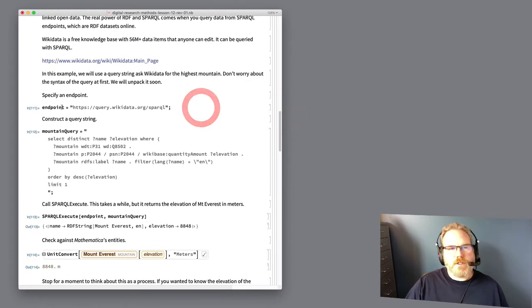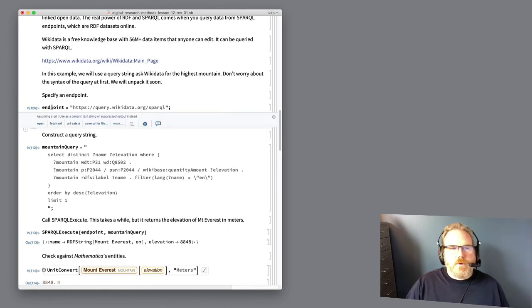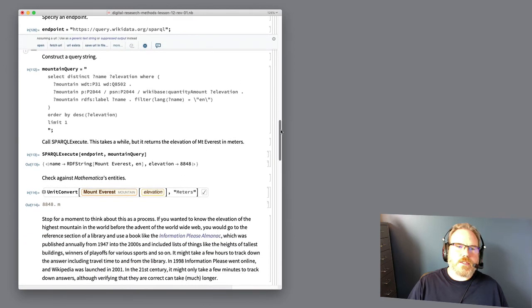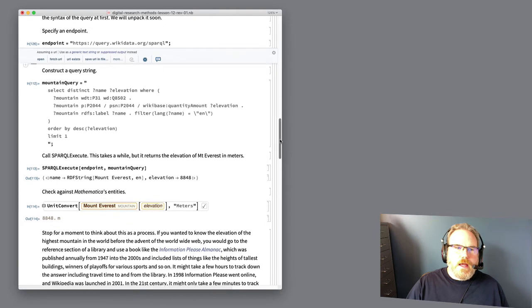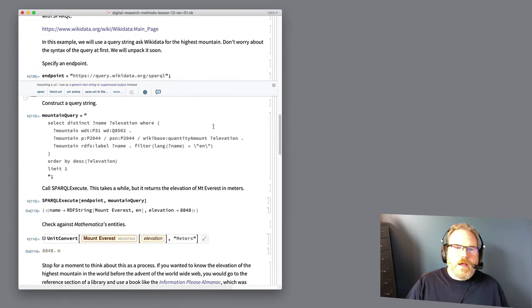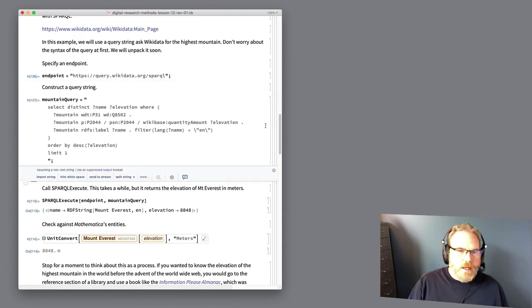So first of all, we have to specify where the data is. This is called an endpoint. I'm saving this URL in the symbol endpoint. Now the next thing, which I'll explain in a minute, is a query in SPARQL which searches for the highest mountain in the world. So we save our query, and then we call a command called SPARQL execute, and we give it the endpoint and the query, and it goes out to the internet and retrieves that information.